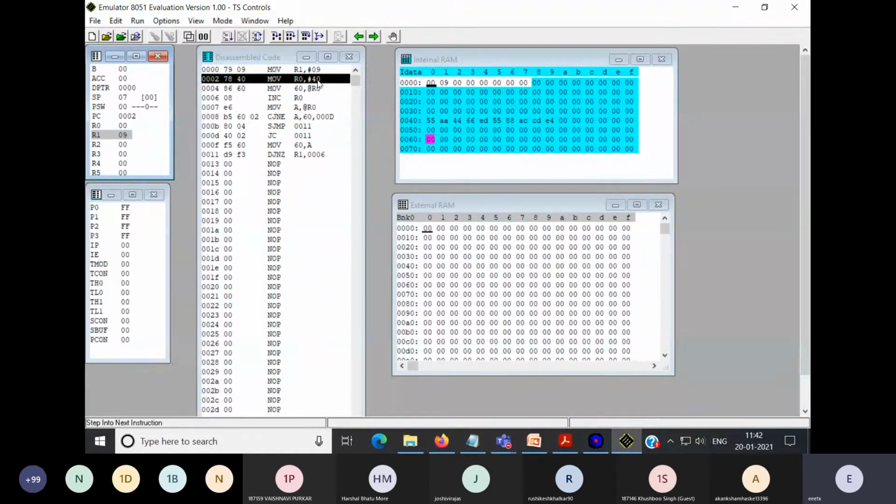The second instruction is R0, 40. I have to initialize R0 as a pointer. Currently it is 0. Execute this instruction. It will become 40. Then I have to take the first number into 60H. Currently the value of 60 is 0. R0 is 40, and at 40 we have 55. So this first number 55 should come into 60H. Let's see. See, now in 60 we have this first number.